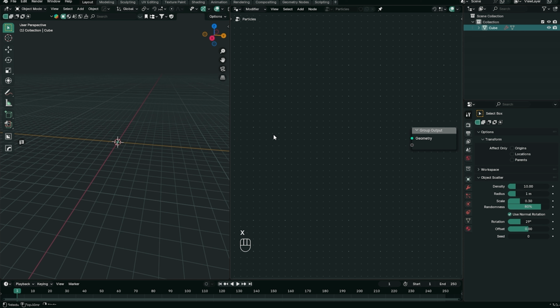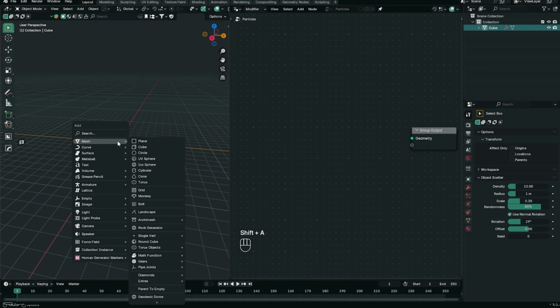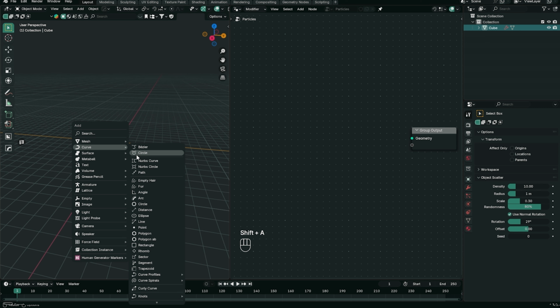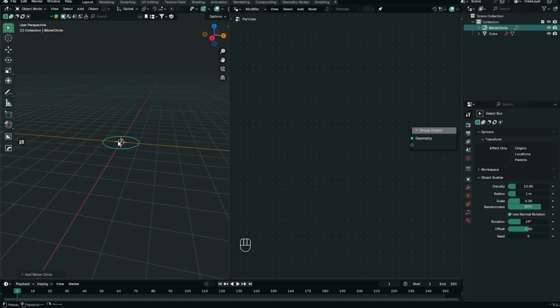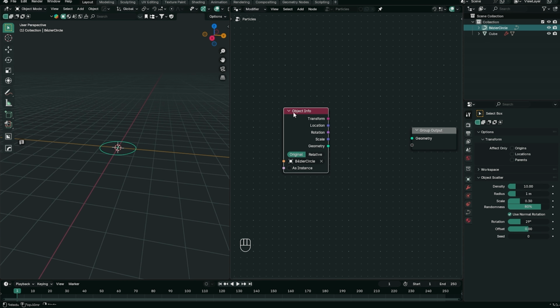We won't be using the geometry input node this time because we're going to add a Bezier circle instead. This will help us define the motion of the particles. So let's add a circle in the viewport and drag it into the Geometry Nodes tab.